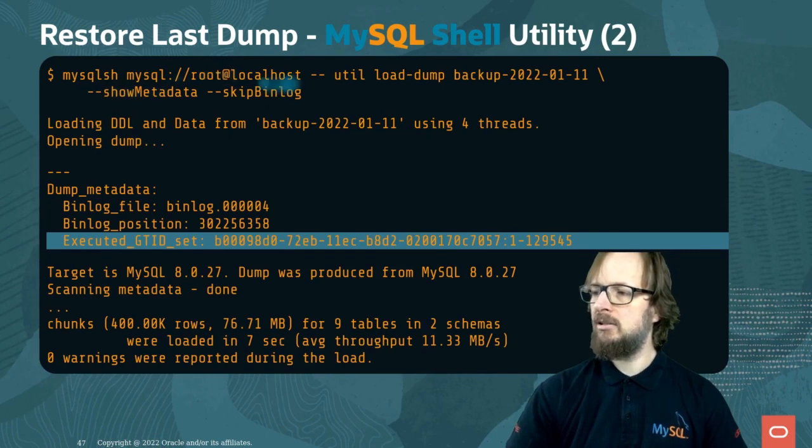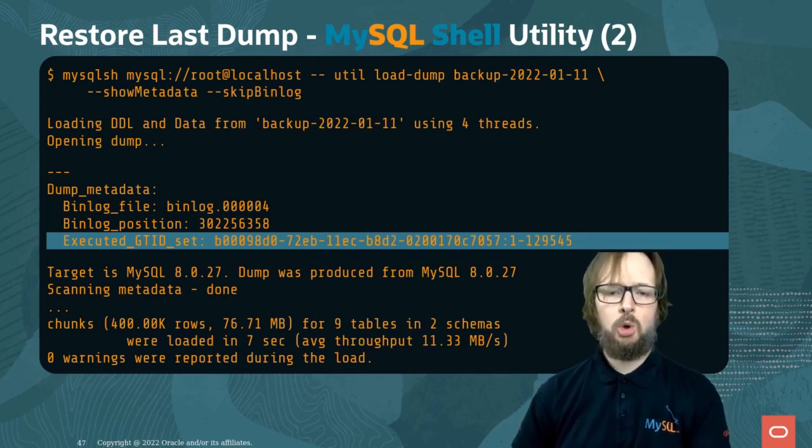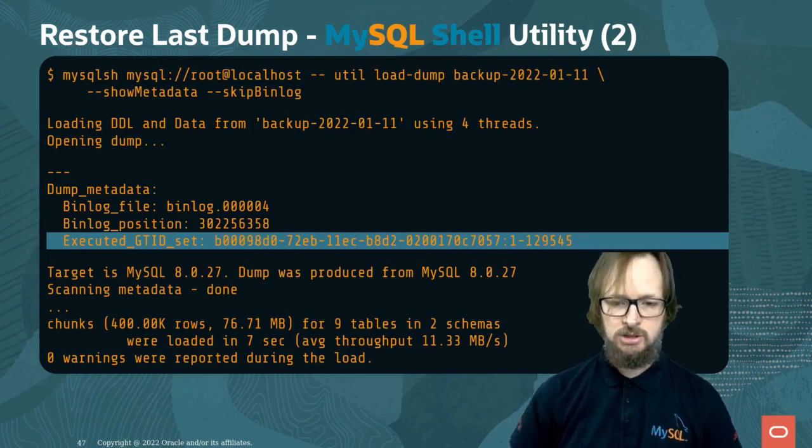And I don't write that in the binary logs because it's not needed. And we have that information. You can see that it provides us the GTID executed of the metadata. And it does that, you can see that it does all this load in parallel for the 9 tables it has in 2 schema in 7 seconds.